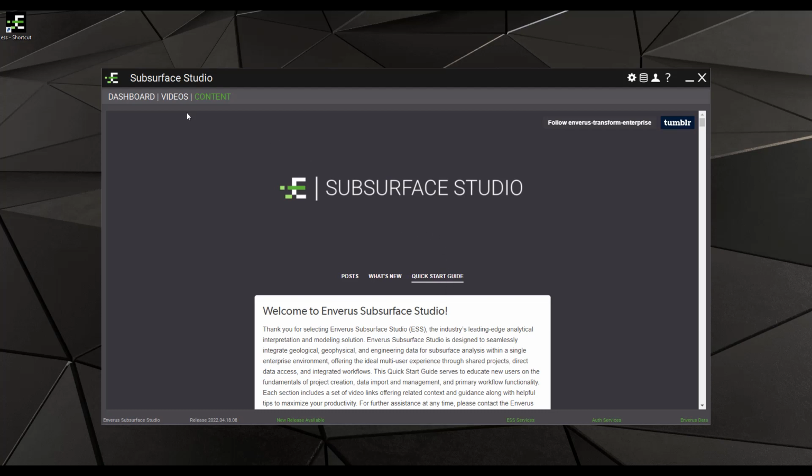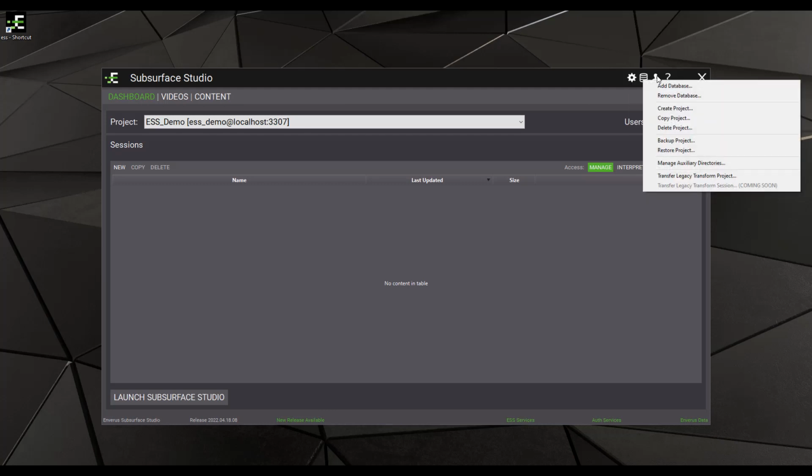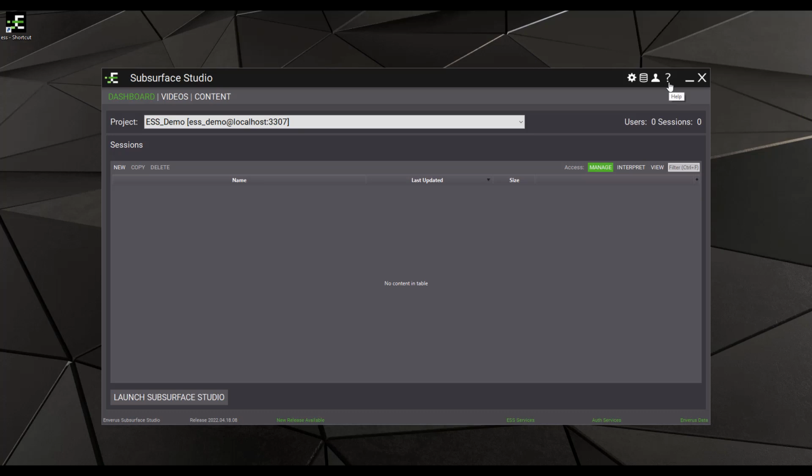An additional set of icons in the upper right corner provides access to settings, data management, account information, and user help. The launcher interface is designed to be both functional and intuitive. Take a few moments to explore its menus and options, which are detailed below.